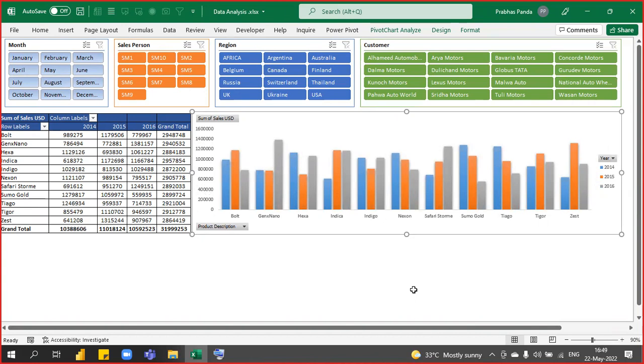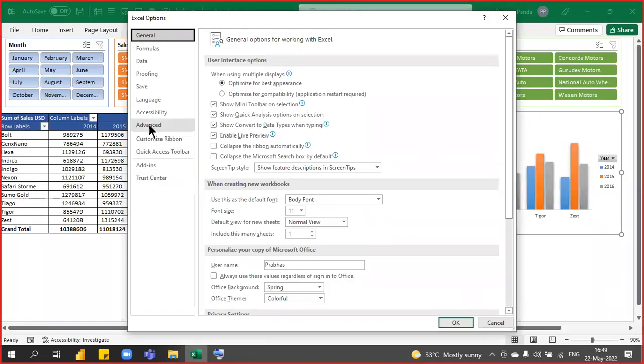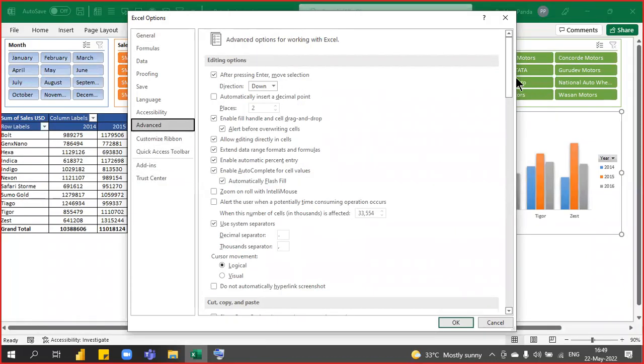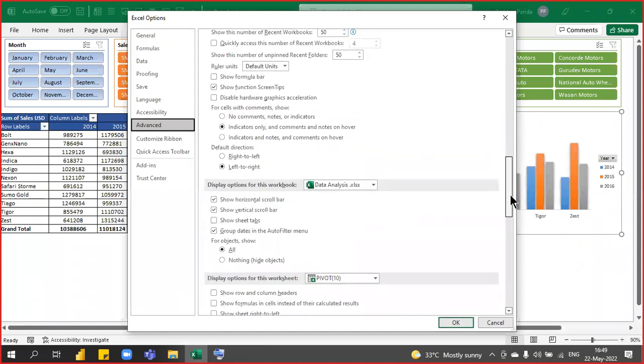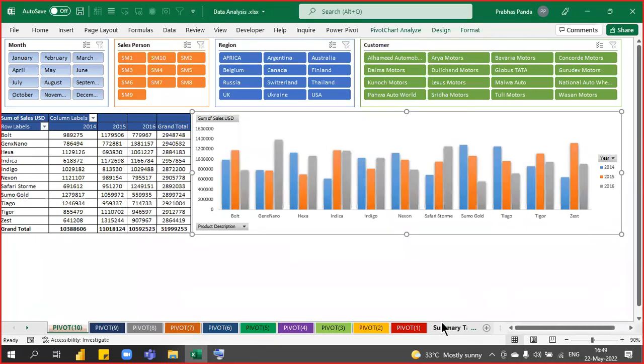The sheet tabs, same steps: go to File, Options, Advanced, scroll down to the display section. Within that, under display options for this workbook, find show sheet tabs. Go and activate it, and the moment you click OK, you'll get all the sheets restored.